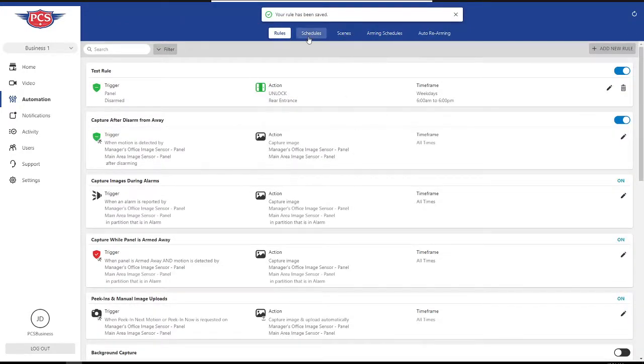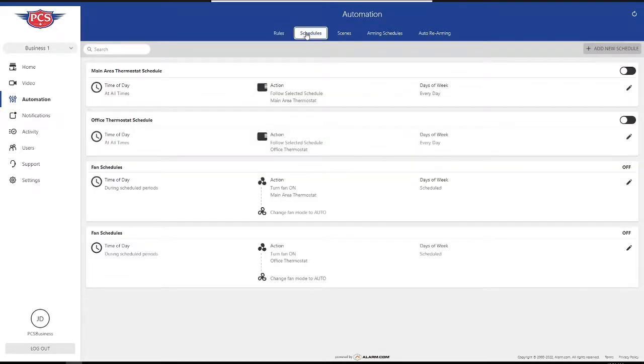So that rule is created now. That's kind of a general overview of rules. I'll let you go through and kind of poke around and see what you might want to use rules for. Everyone has a different idea of what they'd like to do. We'll go through schedules as well now.